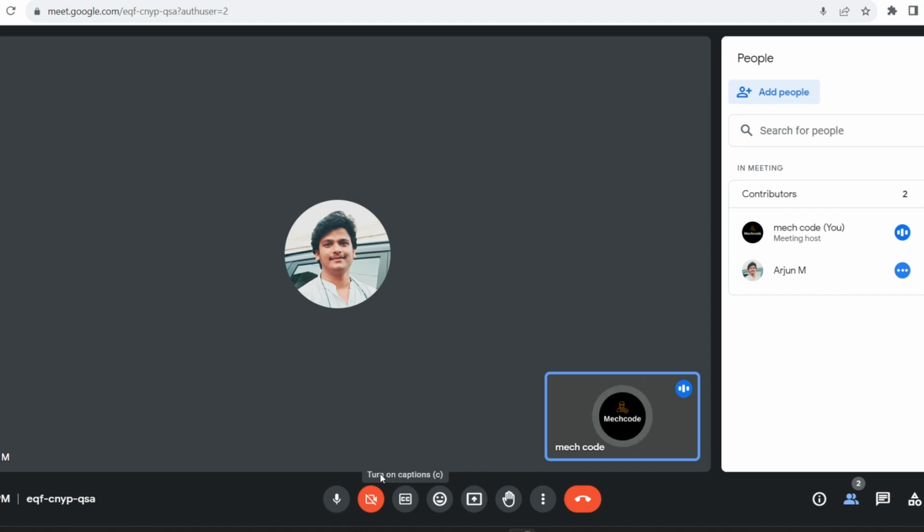Let's move to CSS. How many ways can we add CSS to your HTML? Basically three ways: inline CSS, internal CSS, and external CSS.